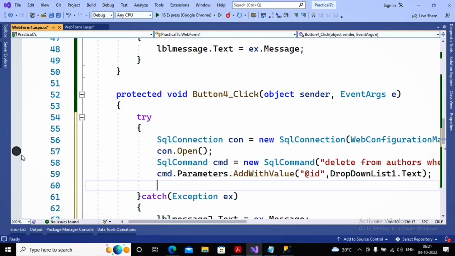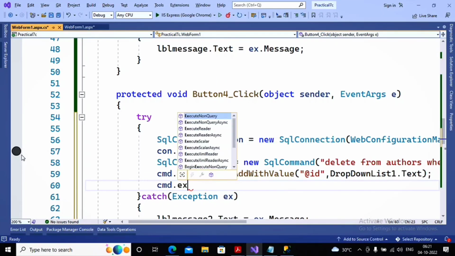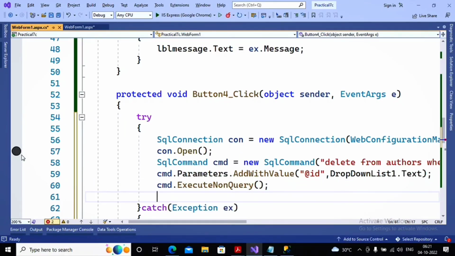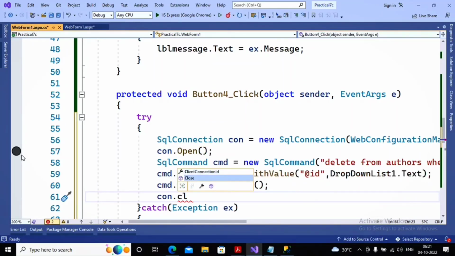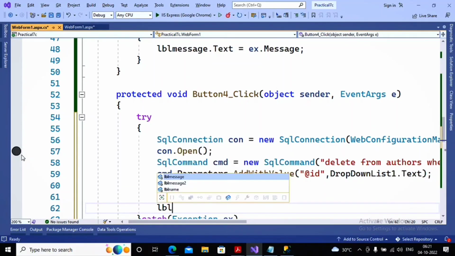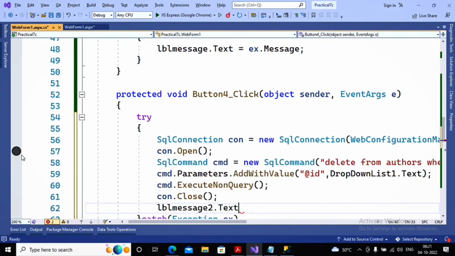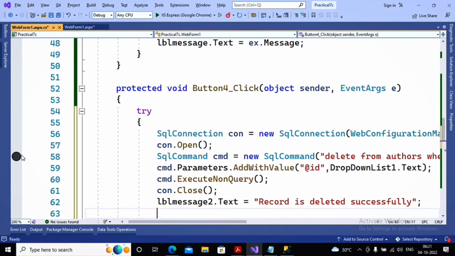Then I would like to go for executing the query by cmd dot execute non-query. Then I would like to display the message. First I close the connection. And then I display the message as lbl message2 dot text equal to record is deleted successfully. And further I am interested in refreshing the drop down list. So I say update drop down list.